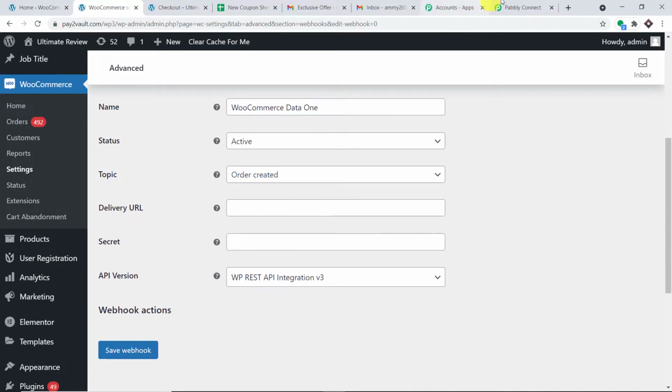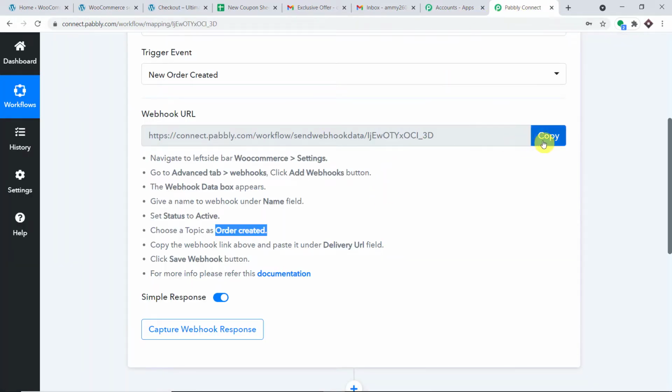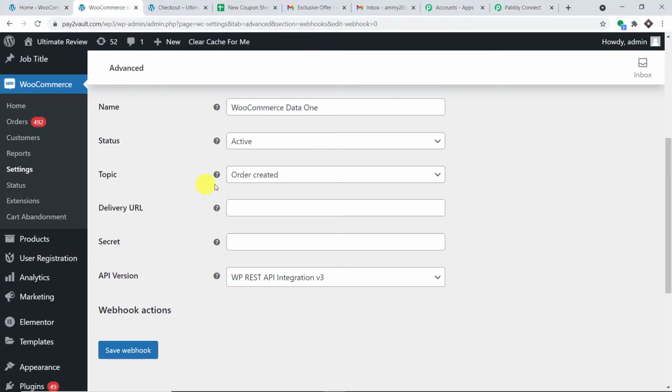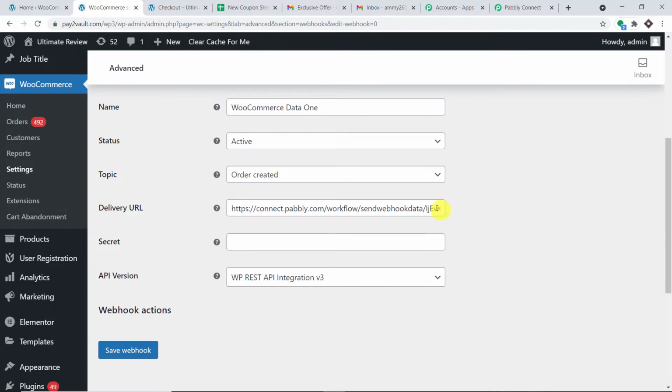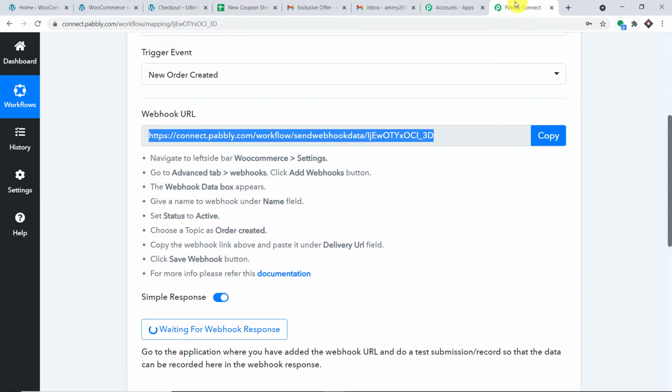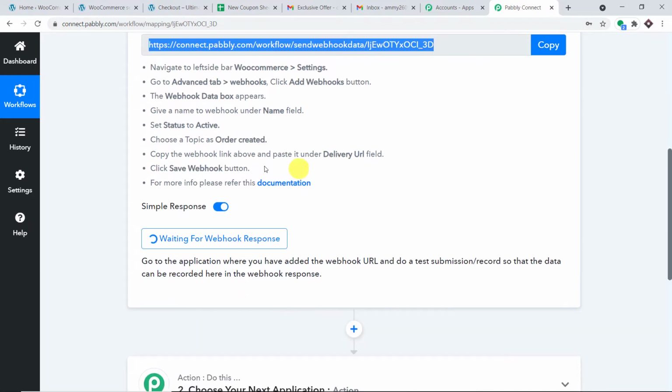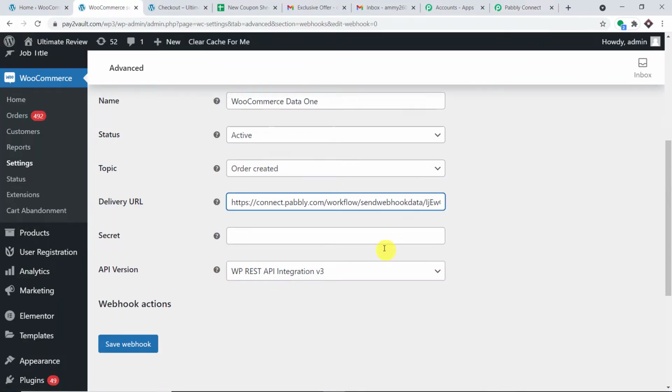Now we have to mention the delivery URL. So this is my delivery URL, or the webhook URL. I'm just going to copy this and paste it here. Okay, so we have entered the delivery URL. Let's check, did we enter the correct URL? Yes, okay. Now after that, we just have to click on save webhook.